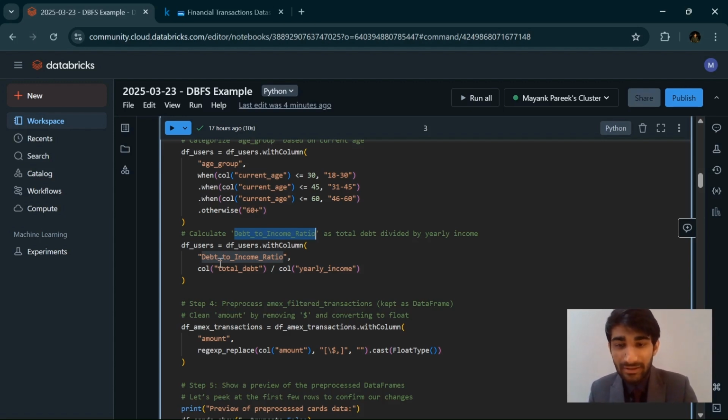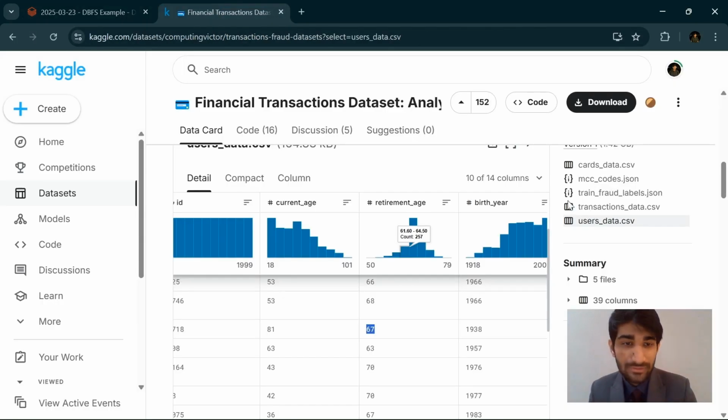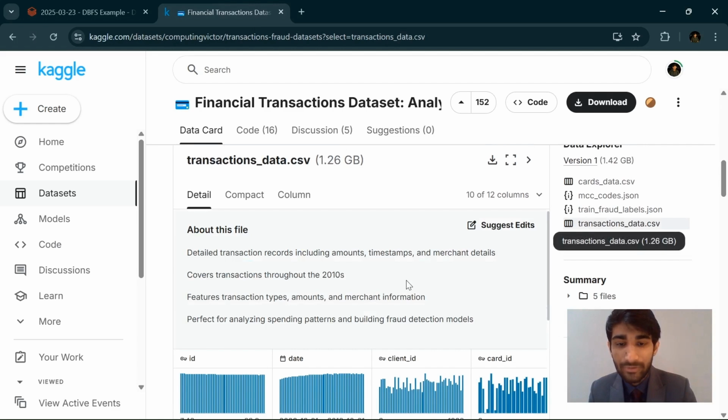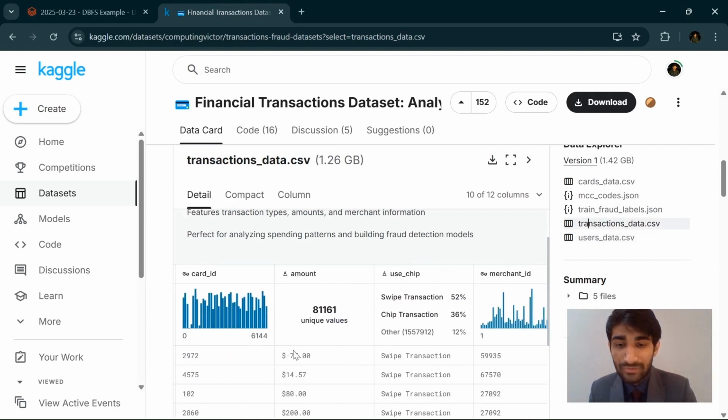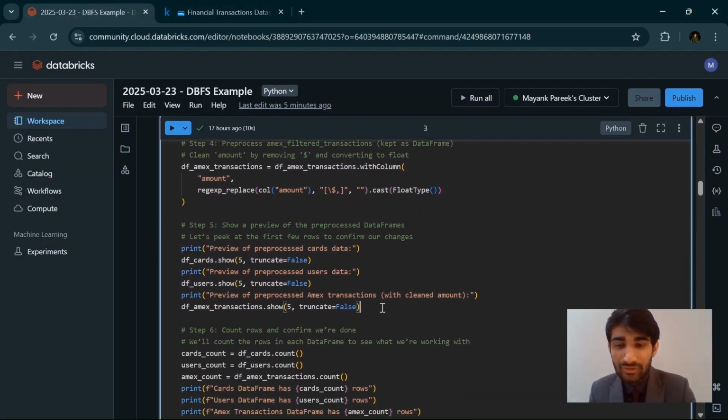So that's why we are taking the ratio of total debt and yearly income and storing this ratio inside my debt to income ratio, which is a new column that I've created. After that, we are again removing the $ from the amount section of our MX transactions, since in my transactions data.csv file, which we initially used to get this MX transaction file, the amount is of type string. So I also have to make sure that I clean it. And then we are going to show the first 5 values to show that my data is good.